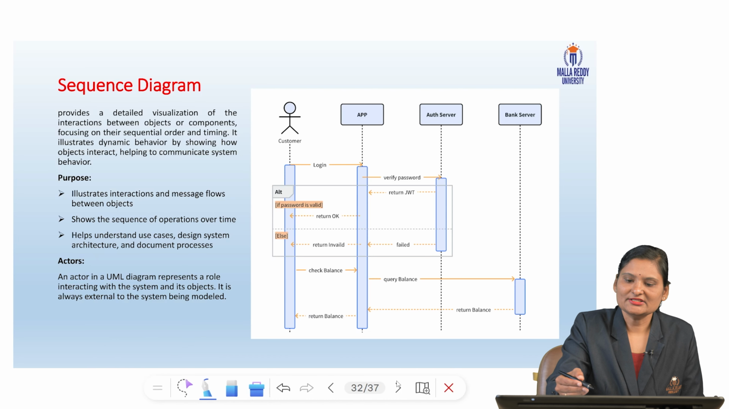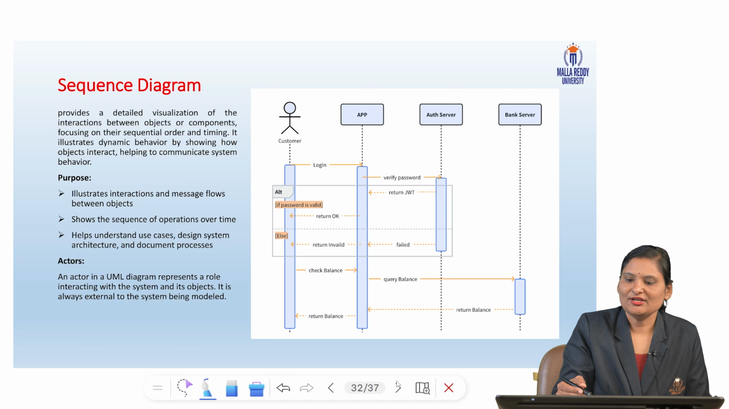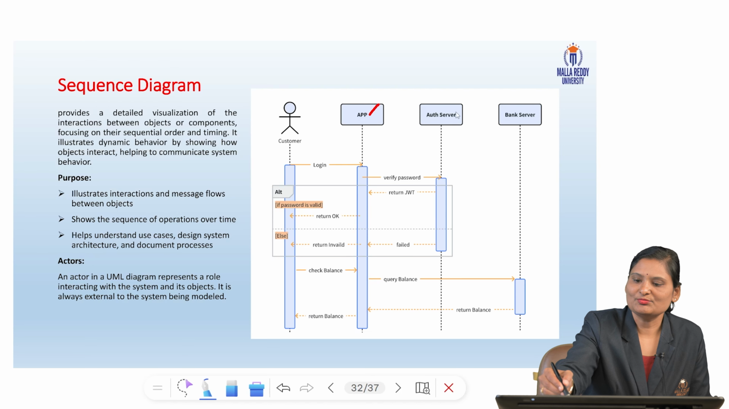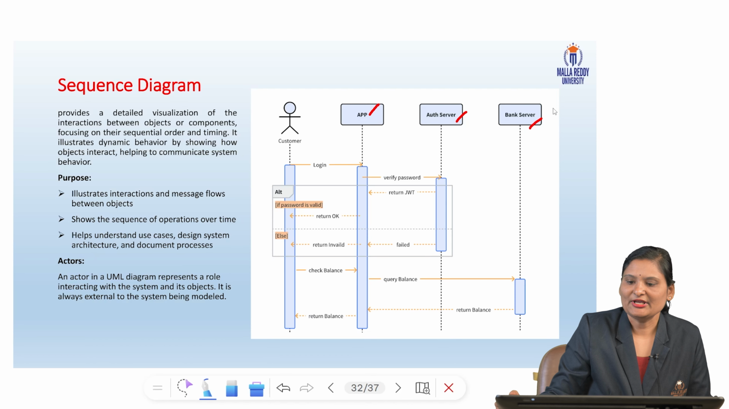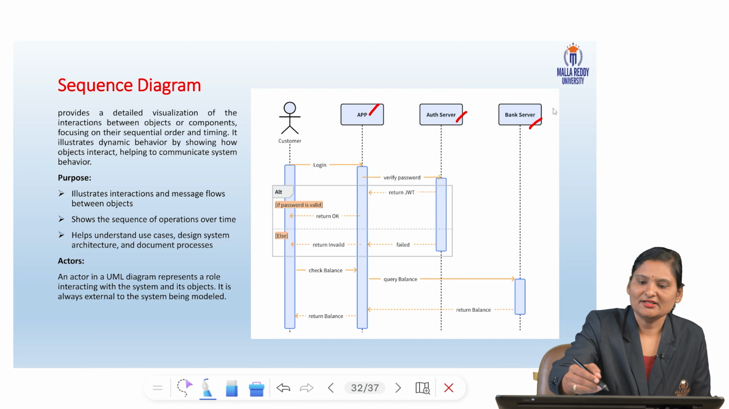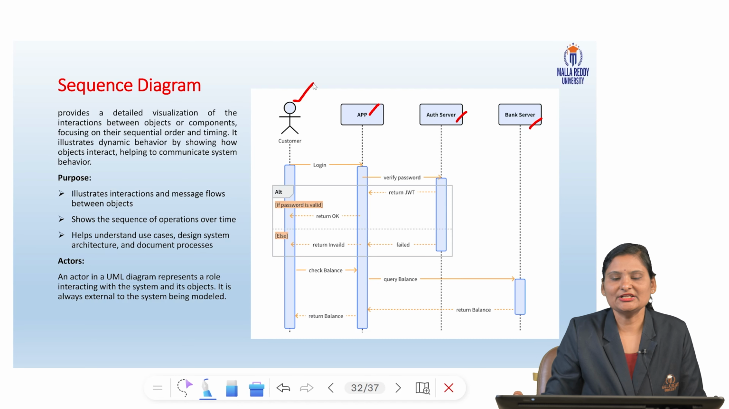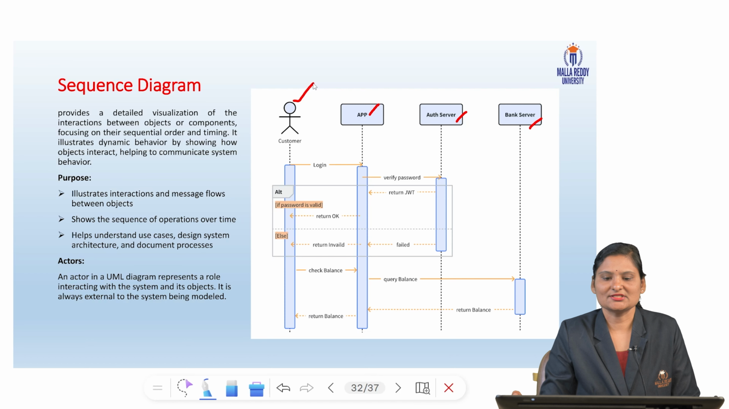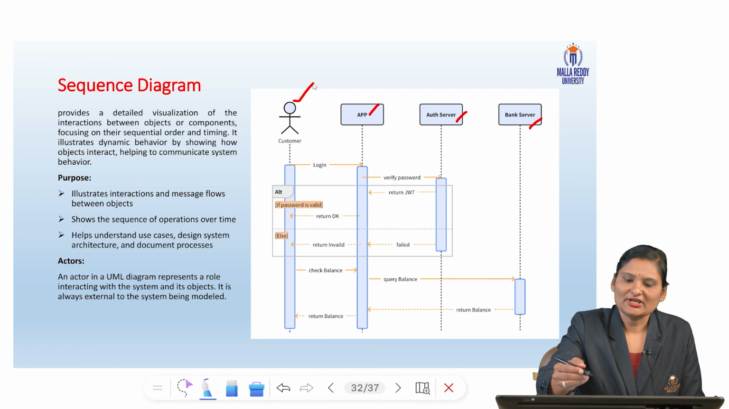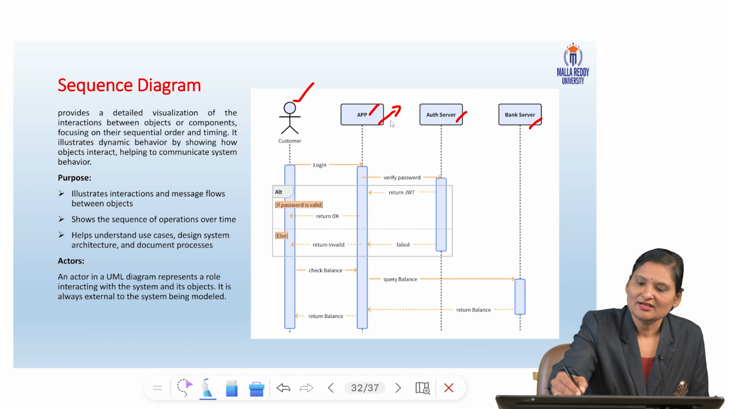So here you can consider this example where you can see these are the objects: application, authentication server and back server, and there is an actor, an entity communicating with the system. In this we can consider this as a lifeline.